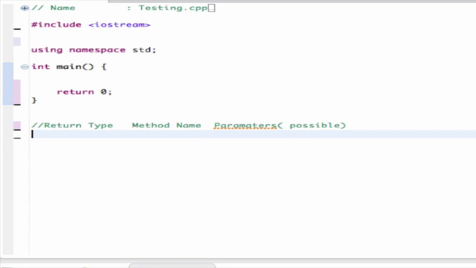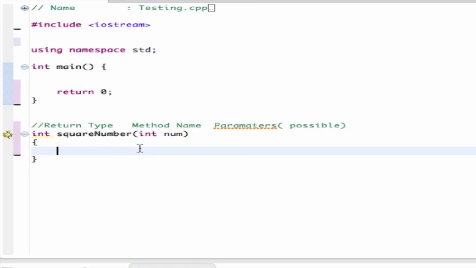So my first thing is the return type. I want to return an int, because I'm going to square an integer and return it. Then I need to think of the name. I'm going to call it square number. And then, do I need a parameter? Well, I need the parameter because I need to know the number I'm squaring, so I'm going to call it int num. Okay, and notice, I have my return type, which is int, then my square number, which is the name of the method, and then I have the parameters, and the parameters are always in parentheses.